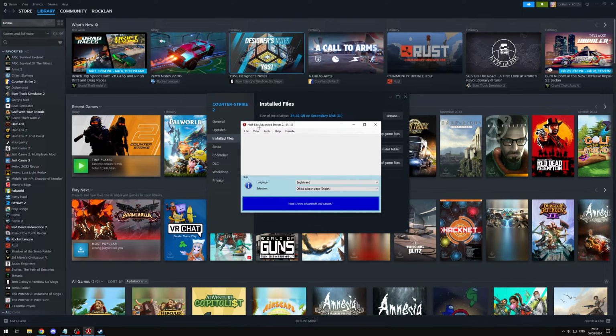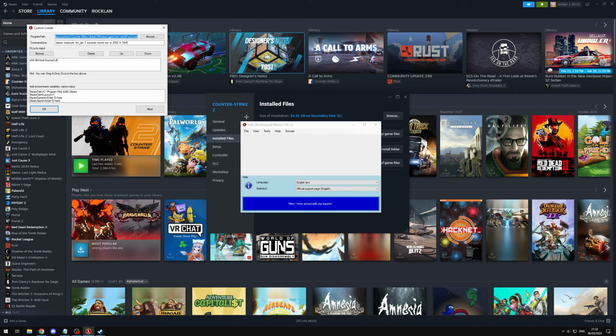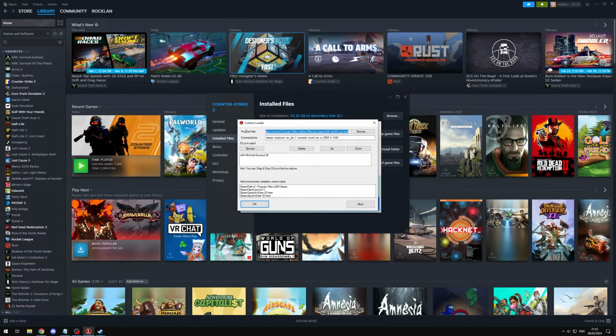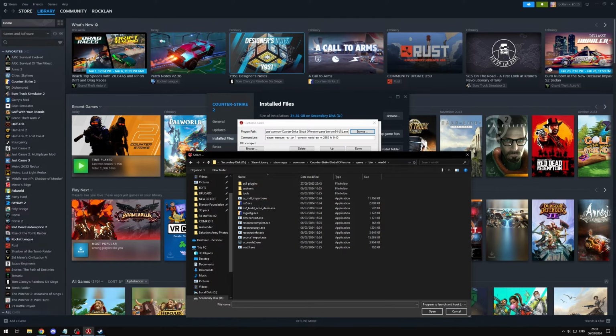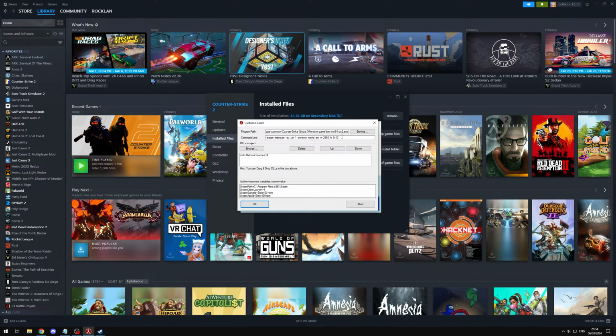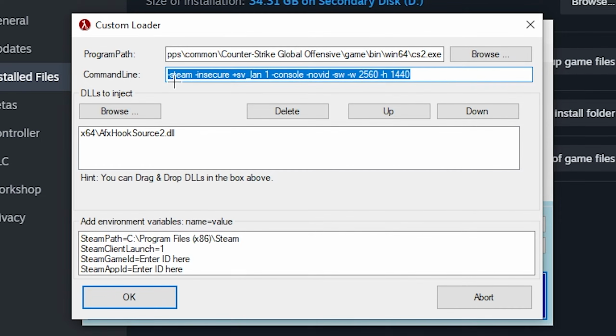And inside of HLAE, let's come up to Tools, Developer, Custom Loader, and you'll see mine's already set up, but in the program path, you're just going to press browse and paste in that path that I said about already. And then as you can see here, I've selected CS2.exe, so we'll select that and hit open. And then you're going to want to put this command line into this box here. So I'll leave this in the description so you can copy and paste.